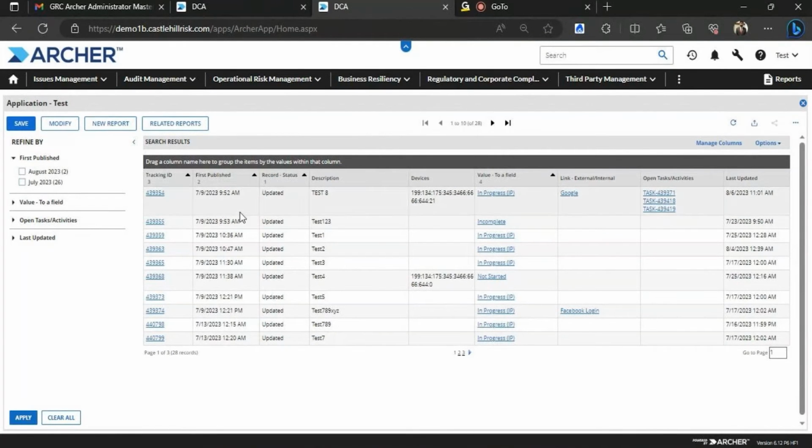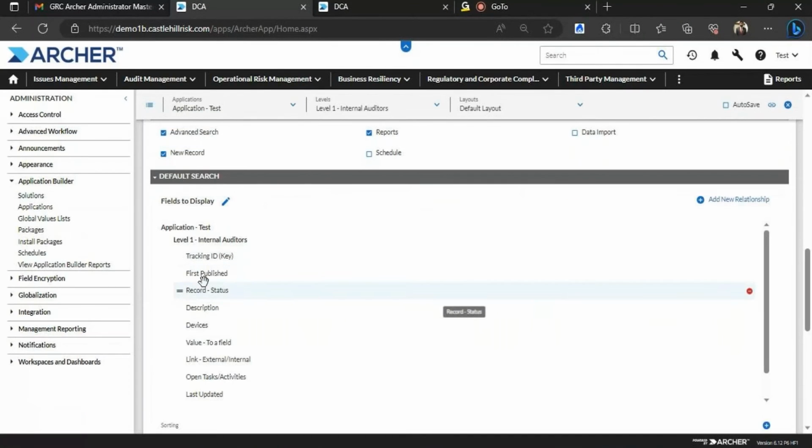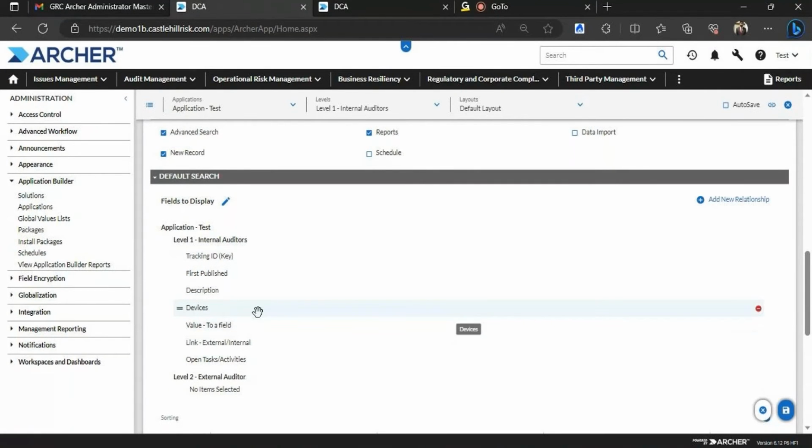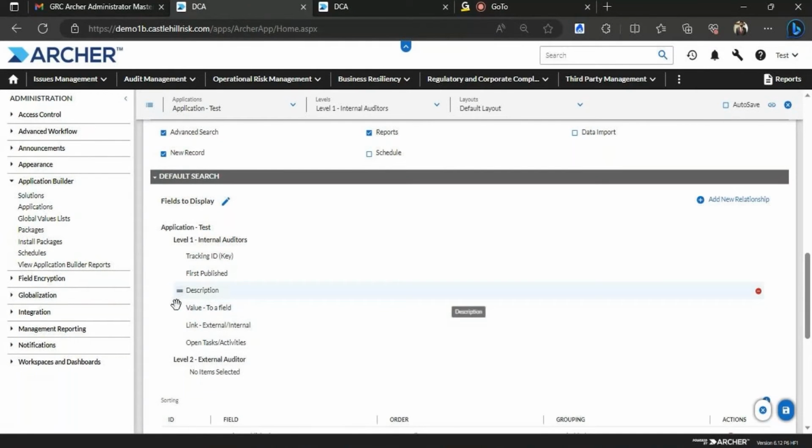So you can customize the landing page according to your needs. You feel like, I do not want first published, or maybe last updated, I do not want this at all. So I go ahead and remove this last updated. I only keep first published, tracking ID. I even go ahead and remove record status. I remove devices. And then if I shuffle between values to a field like this, I can add the description at the top again. And then I can juggle around each of the items I have chosen.